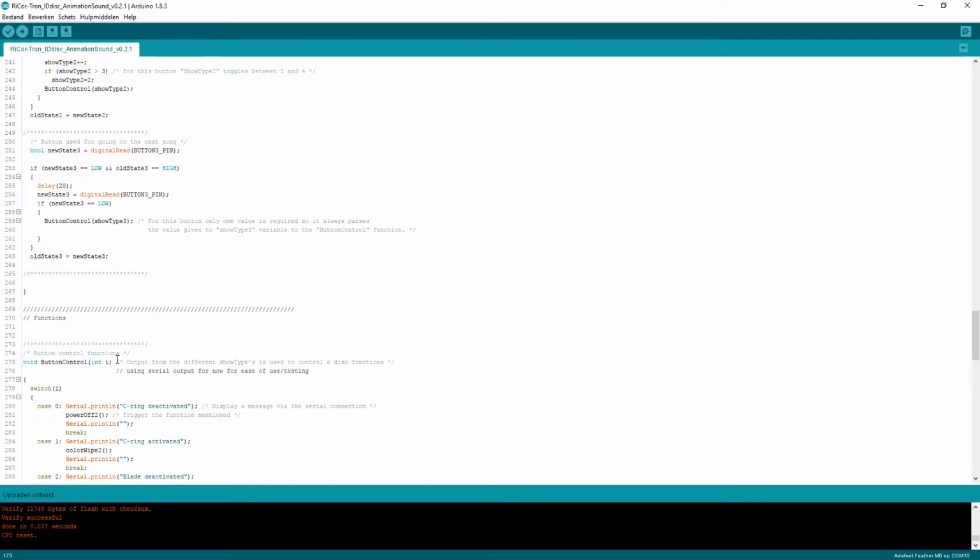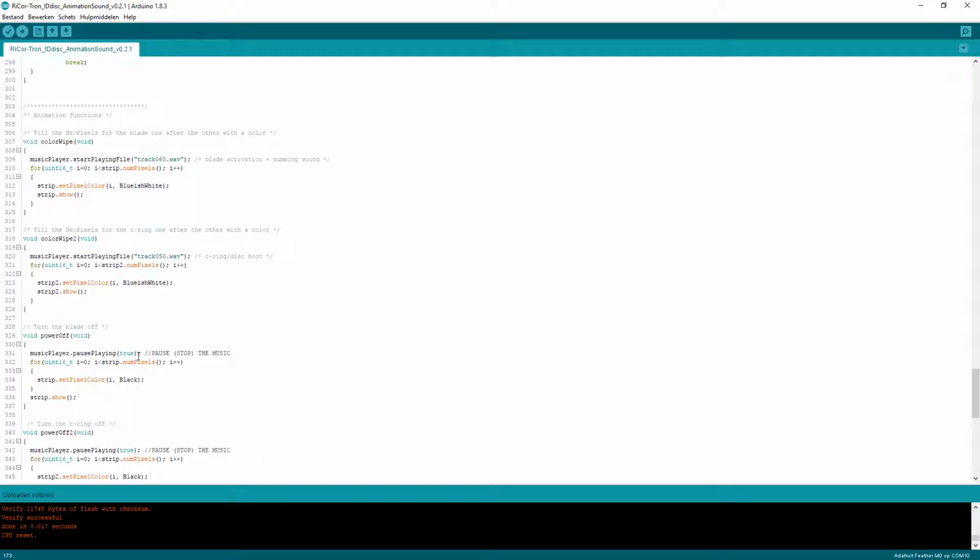And then when I go down, I get back to the same functions we saw a moment before, and the only difference now is that we have a reference to play a track. And there you have 2 choices, play full file or start playing file. If you do play full file, it will play the file, but it won't do anything else until that file has stopped playing.